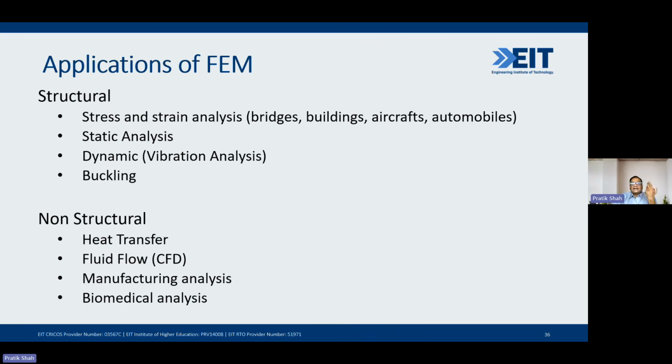So these are basic applications of the available FEA software: stress and strain analysis, which are normally used for bridges, buildings, aircrafts, automobiles, etc. The static analysis, when we say static analysis, the loads do not vary with respect to time. When we say dynamic, the load will always vary with respect to time. Buckling analysis. There are also non-structural applications like heat transfer, fluid flow, manufacturing analysis, biomedical applications where FEA finds its applications nowadays.